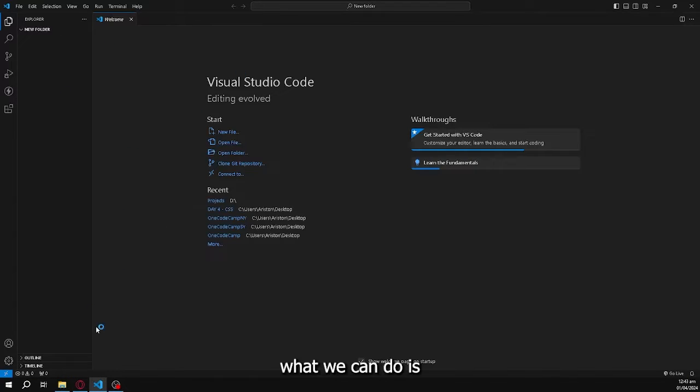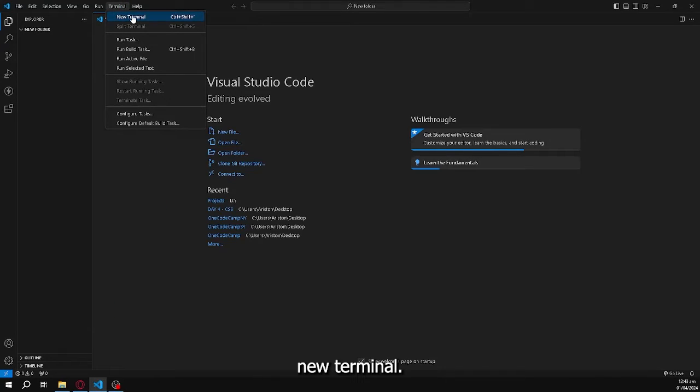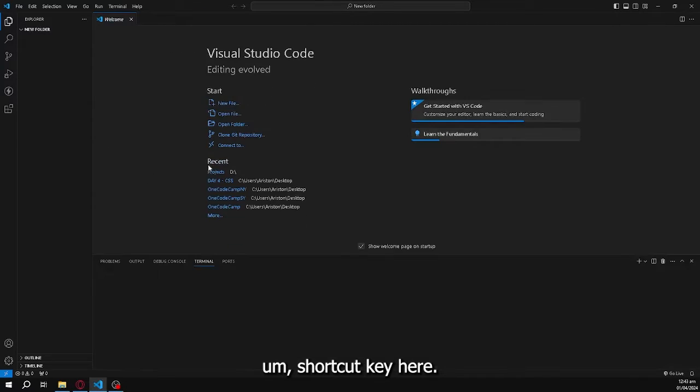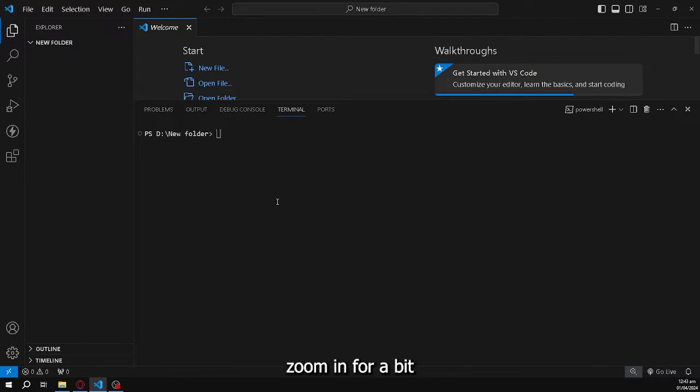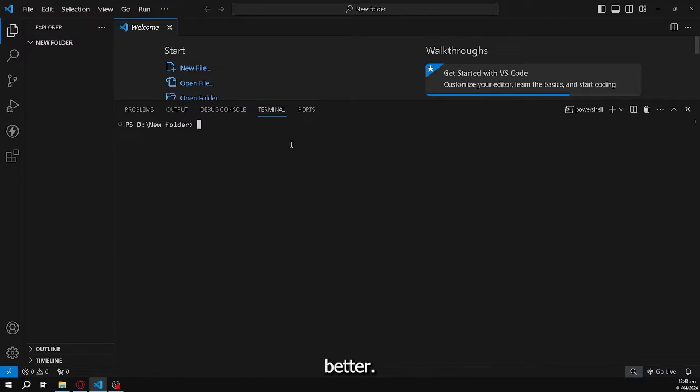So here, what we can do is open the terminal. As you can see here, there's a terminal, and then you have new terminal. You can also use the shortcut key here. So it would open this terminal that we have in here. And after that, I'm just going to zoom in for a bit so that you can see it better. In this new folder, what we can do is install pipenv. So using pip, we'll install pipenv.